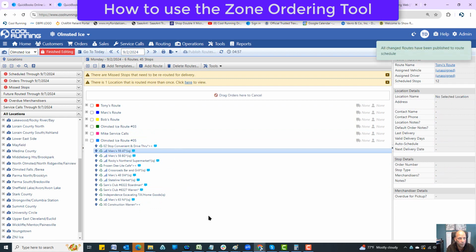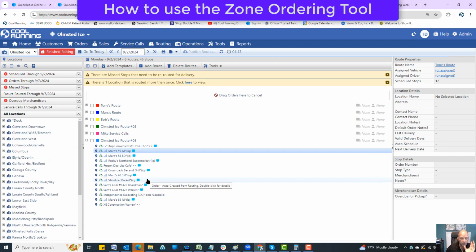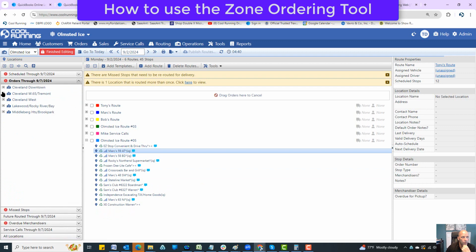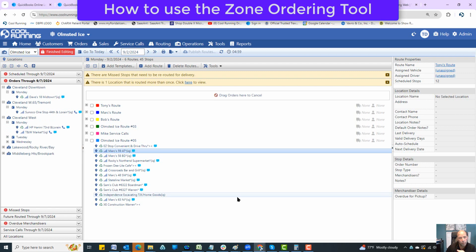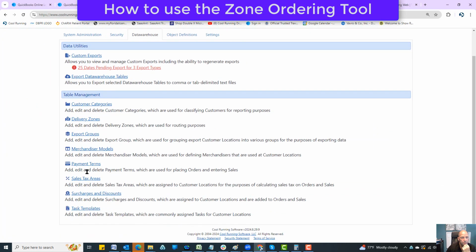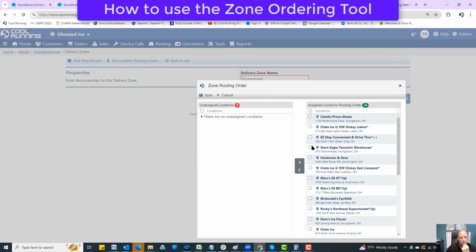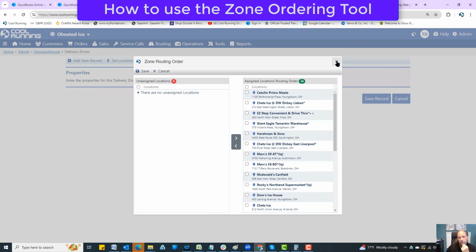This tool could be pretty helpful if you're setting up all your different zones and you already know how that zone is supposed to be run. Then when you're working in your routing, if you were working in your all locations, you could pull them all in and just reorder them. Or even if you're working inside one of these routes and you've got a bunch of stops in a certain area, you could pull them all in a route, hit Tools and Reorder, and it'll put them right in the order that you want them to be.